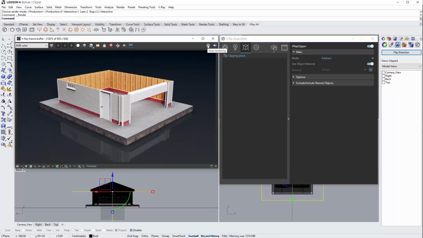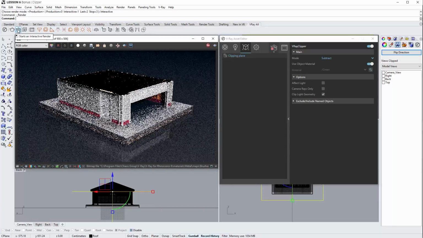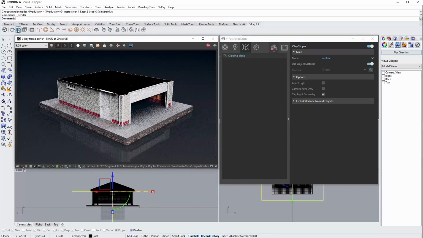Okay, now let's expand the Options menu for the clipper. Go ahead and uncheck the Effect Light setting, and then restart the interactive render. This option determines whether light can pass through the clipping plane. As a result, the inside of the building becomes dark, making everything beneath the clipping plane appear black. This could be useful for giving you additional control for lighting with the clipper. Let's check this option back on again and stop the render.